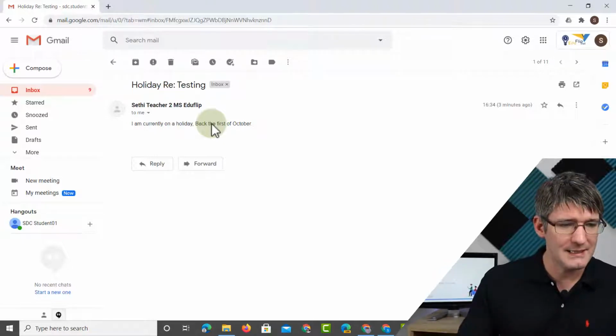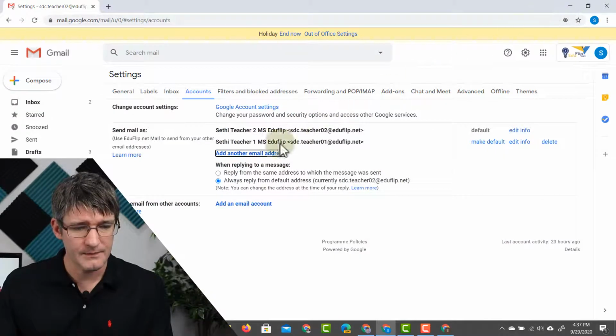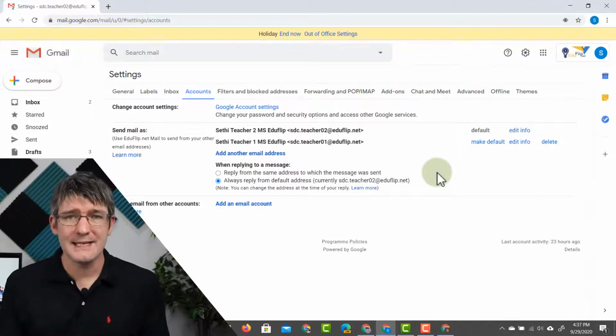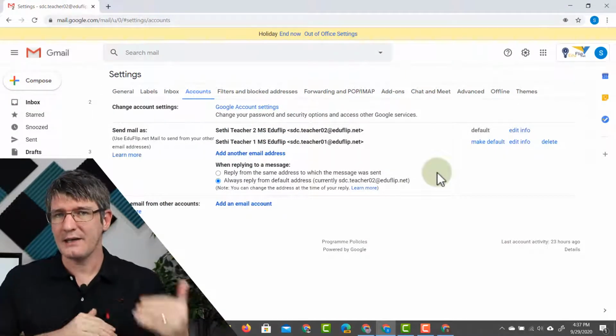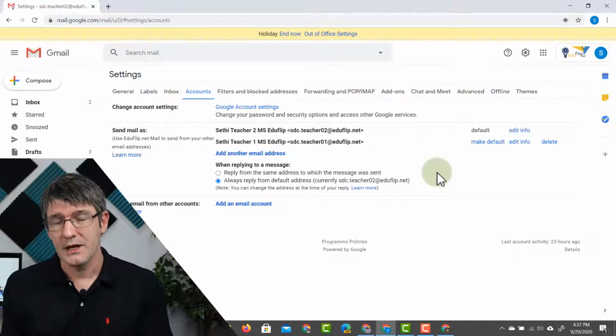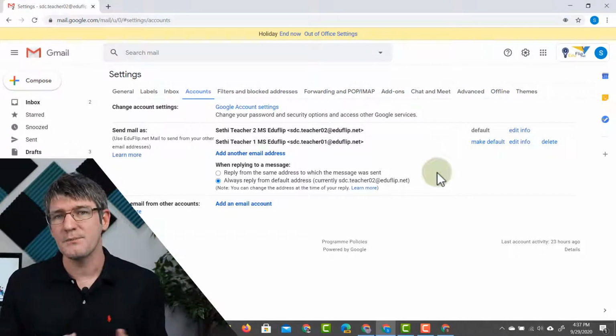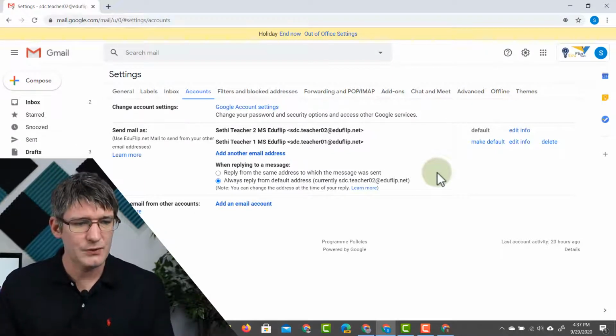So let's go ahead and demonstrate what that will look like. We're going to open up our account. And as you can see here within settings, everything is set up now. I can email as both the teacher1 and teacher2 accounts. I have access to both accounts and I can use both whenever I compose a new email. So let's do that right now.